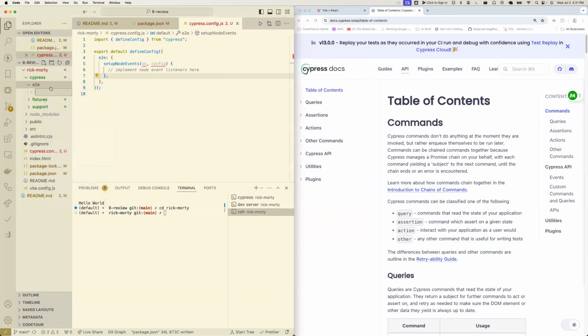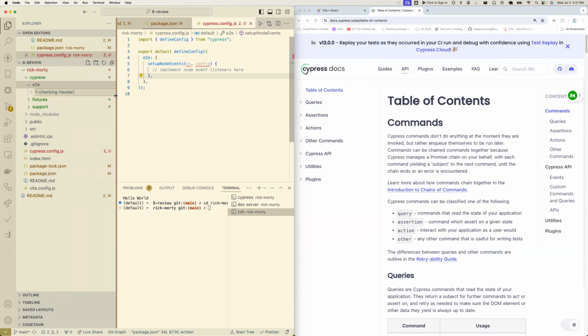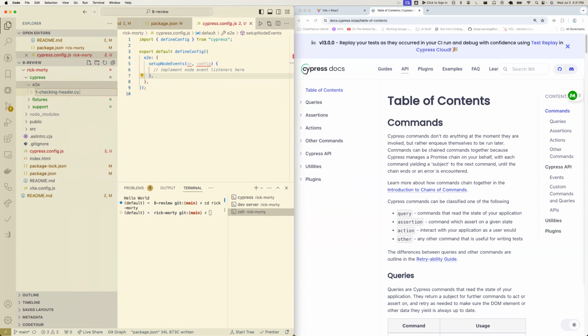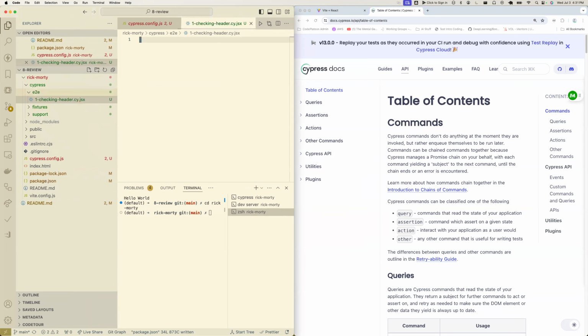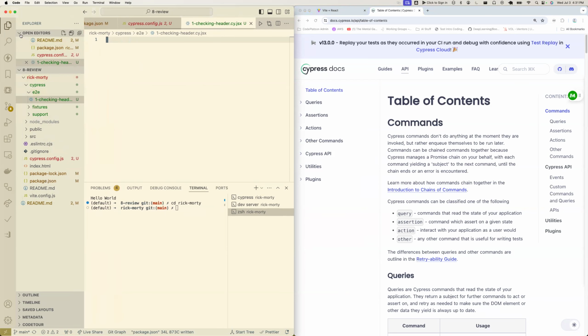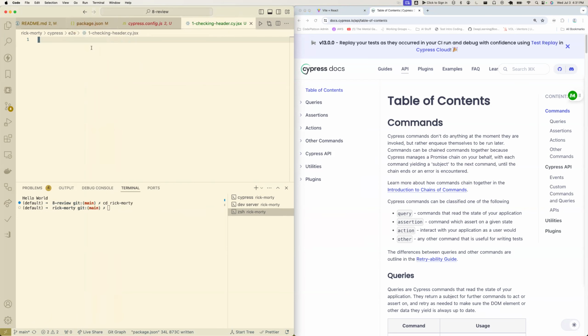Let's try that one more time. One checking header. And the file extension does need to be .cy.jsx so that Cypress will find it. But again, all these tests are already written for you. And so in Cypress, I'll close this out, and we can see also the directory structure up here. And by the way, you can also navigate around here between directories and stuff, which can be quite useful.